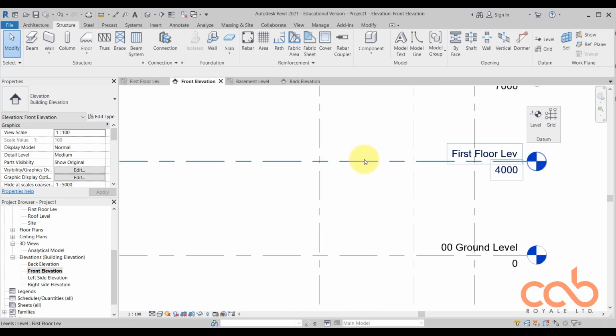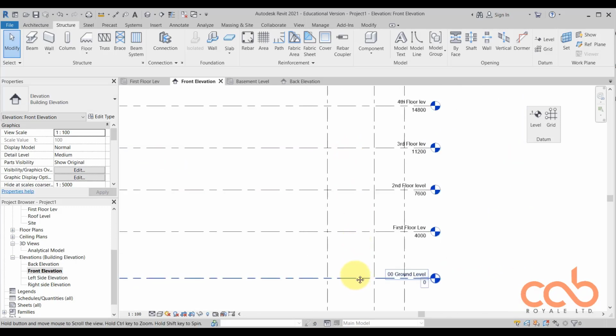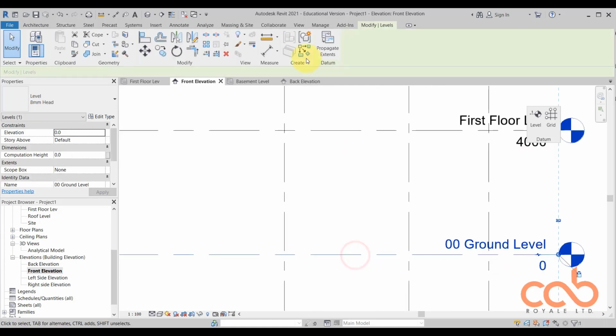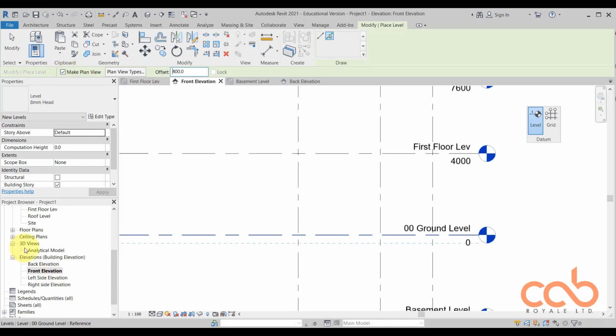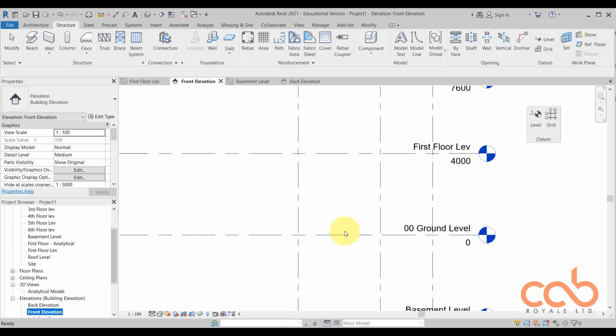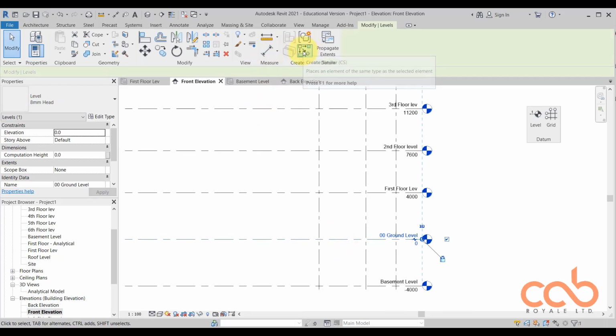But let's look at the distance we have here. Here is 4 meters and the rest is 3.6, 3.6, 3.6 as we have it. So we can decide to pick this level here and then choose to move up with an offset of 400. So we just move up 400, and then look, the make plan view is checked. So the moment you place it, it will place a level here in our, oh, I lost my grid. Okay, so let's do it back.